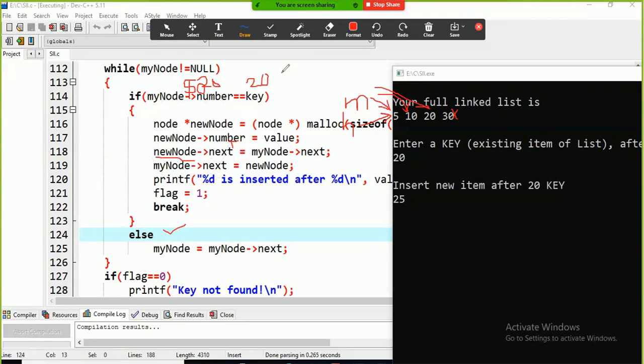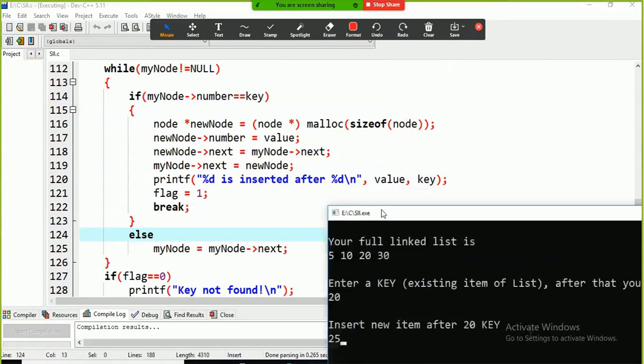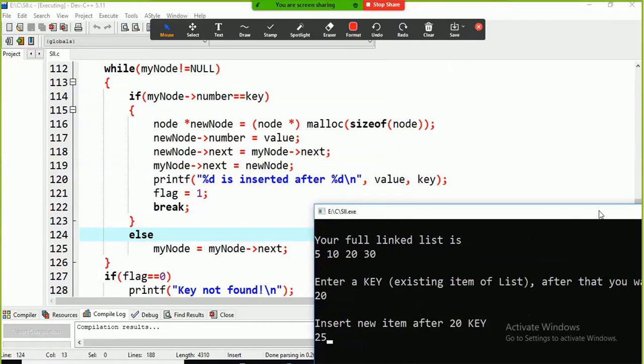Okay, just check now if part. Here we find out the value, that is 20. So what are the contents inside if part? If part contains node star new node equal to malloc size of node. Means what? For new node, memory is allocated for new node. Okay, new node arrow number is equal to value.